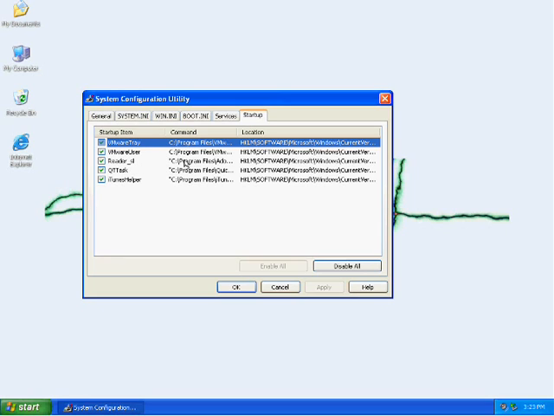Well, one way you can tell is by looking here at the location of the command, and you can drag this bar over just a little bit. As you can see here, this is in my C program files Adobe Reader folder, so I know that this is my Adobe Reader that is set to start up. Anything that's checked here is set to start up automatically when your computer boots.